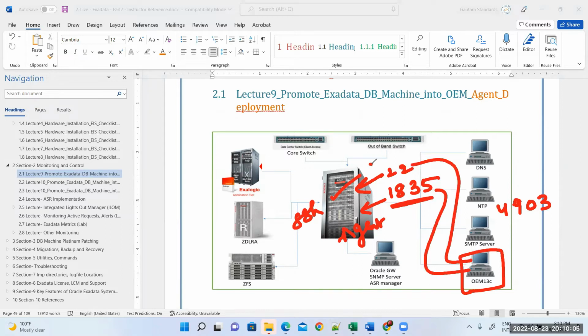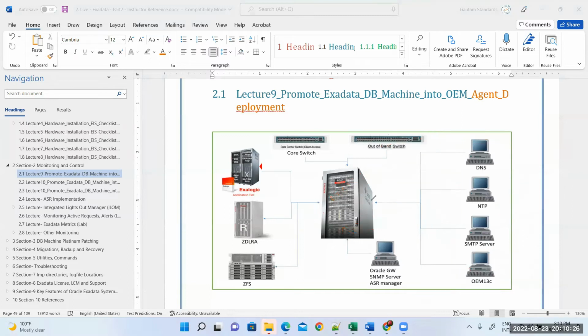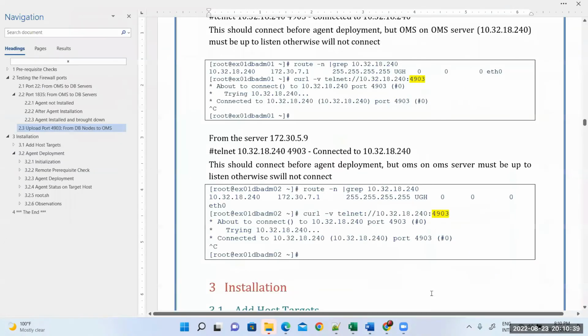And this 4903, from the DB servers towards the OMS, we call the upload port. You need to open it from the DB servers to the OMS, I mean the 240 server. Okay, I think you understood clearly: what the upload port is, what the monitoring port 1835 is, and what port 22 is, to push the software from the OMS server to the database servers.